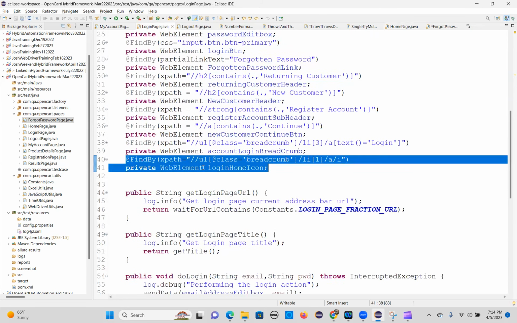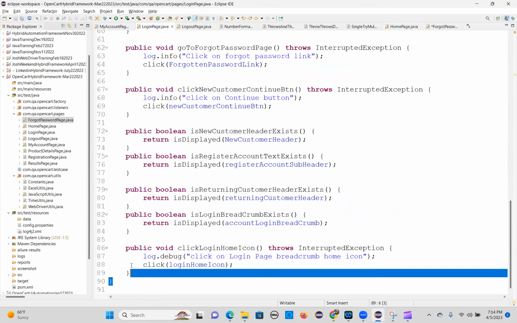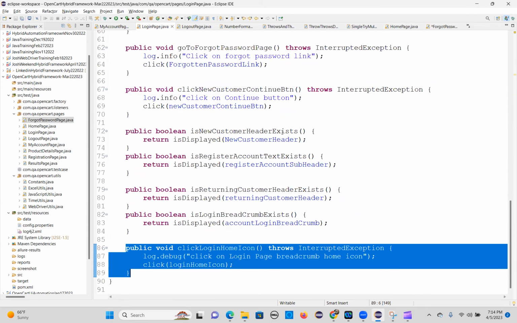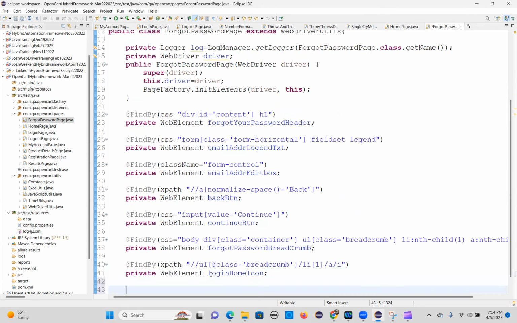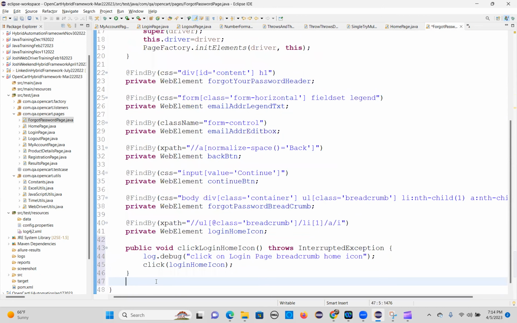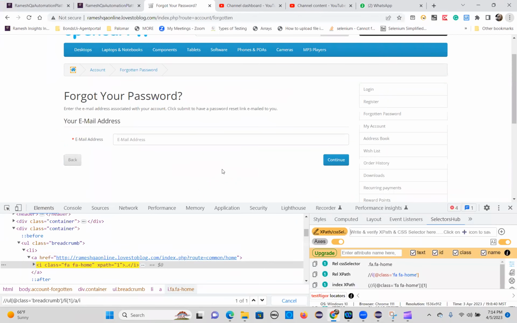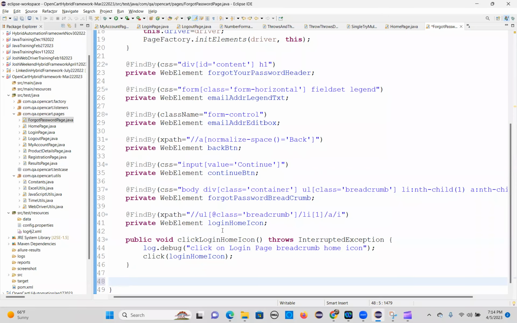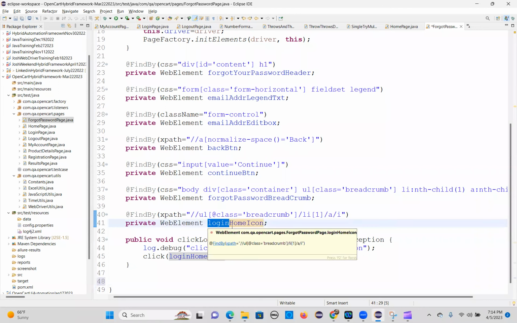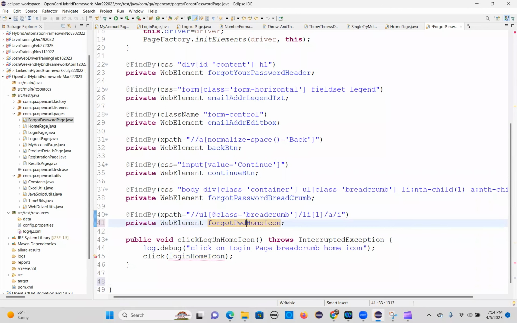Now we have written here. Okay, so what is the first one you want to do? Fill the email address. We have to change the names. Web element names, home icon name. Okay, so this one you want to change. Forget password, home icon. Click forget password home icon method.